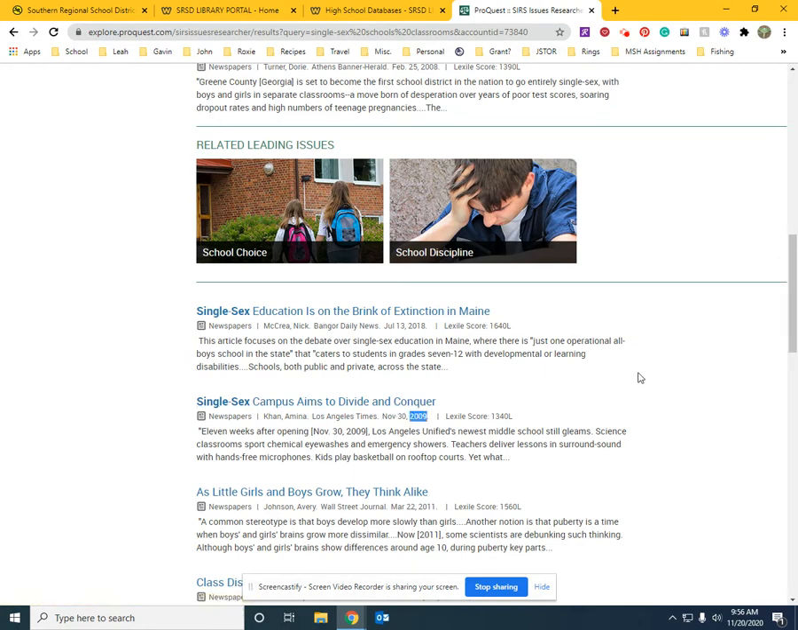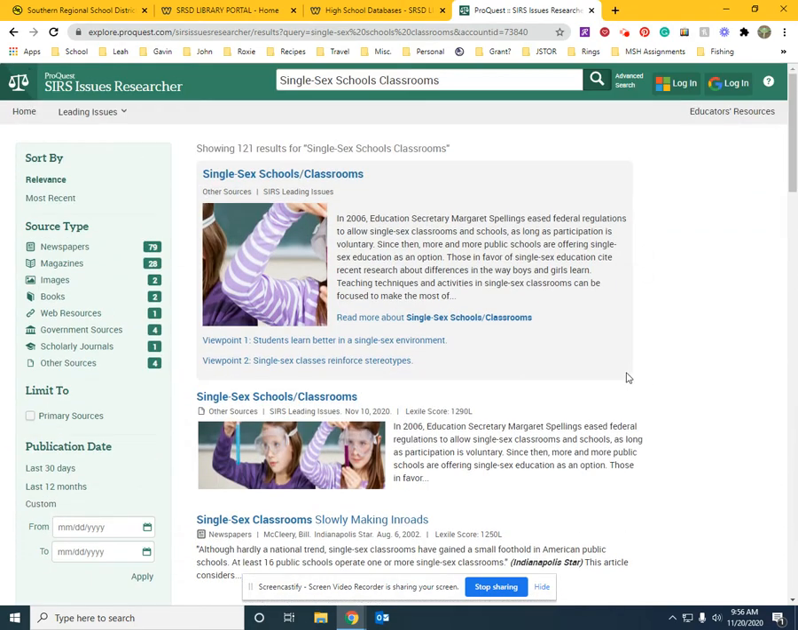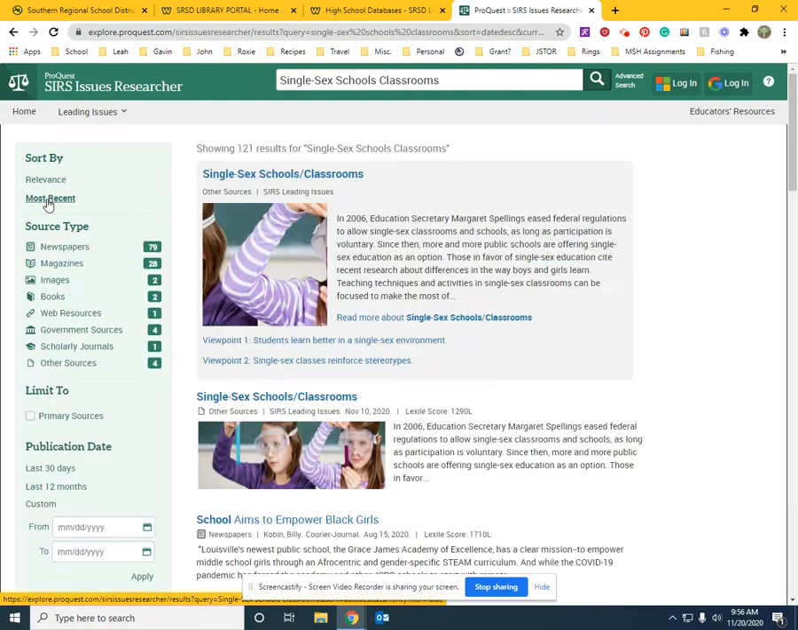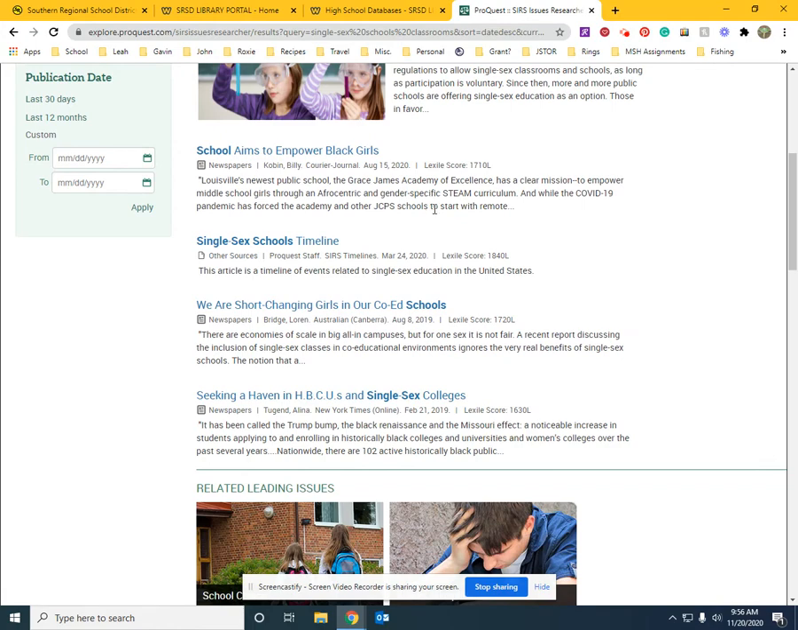Now, maybe from a historical perspective, there are articles that you could use, but if you want the current trend of the topic, you do need to look for newer articles. And the way you do that is click on most recent here on the upper left. And as you scroll down, you can see 2020, 2020, 2020. Here's an article from 2019.